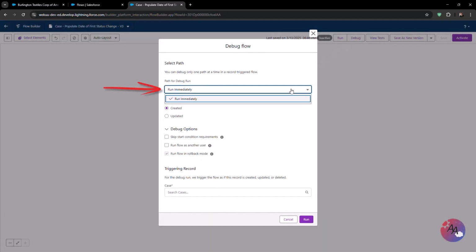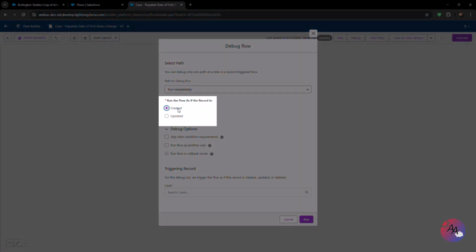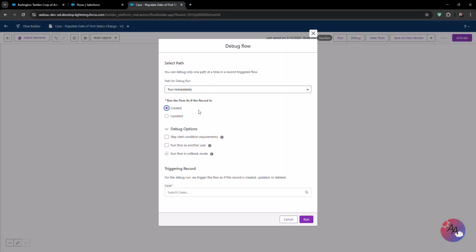First, we are asked what path to run. If we have scheduled paths or asynchronous paths, we can select them as the path to test. By default, the Run Immediately path will be selected. Next, we select whether to run the flow as if the record is created or updated. This option may not be present if the flow is set to only run on just create or just update. This selection will also drive configuration options lower in the debug settings.